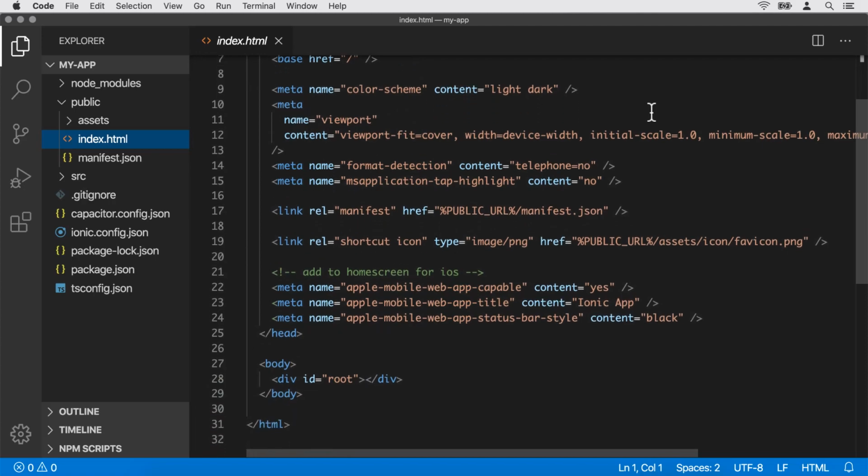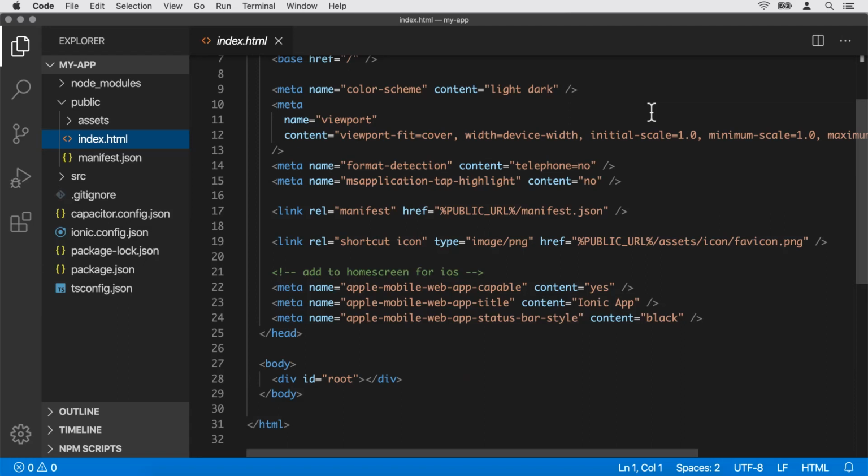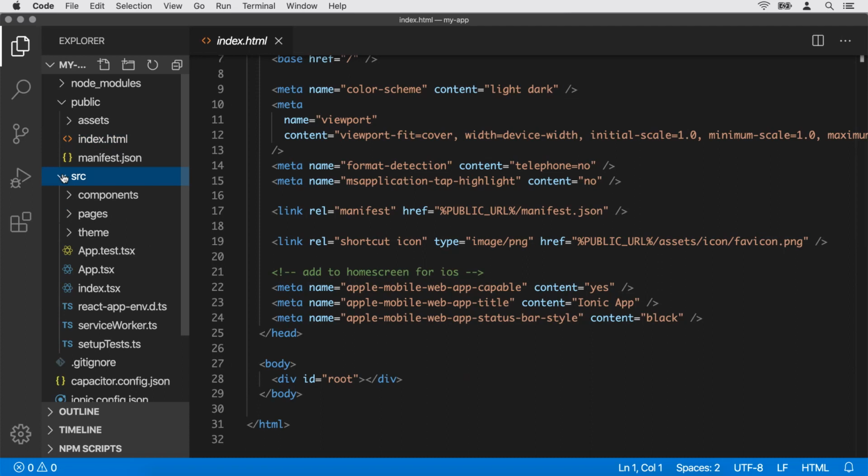Now, in the body of the HTML, there is a div element with ID root, which is where our React app will be dynamically inserted. Again, this is no different from any other React project. Now, let's look at the source folder.